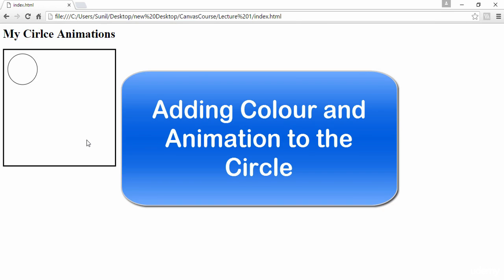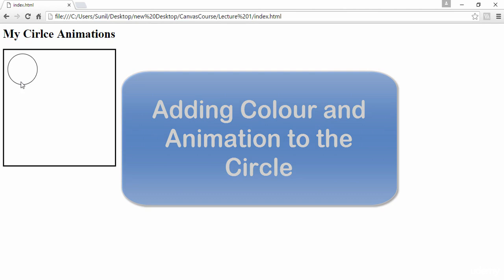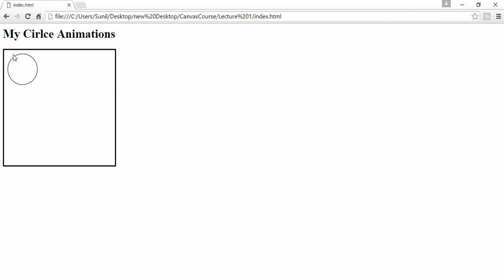Hi, welcome back. In the previous lecture we drew this canvas and a circle on it. In this lecture I'm going to fill this circle with a color, and then I'll try to move this circle from one point to another, from here to here or here. We will be creating an animation so that the circle moves from one point to another.